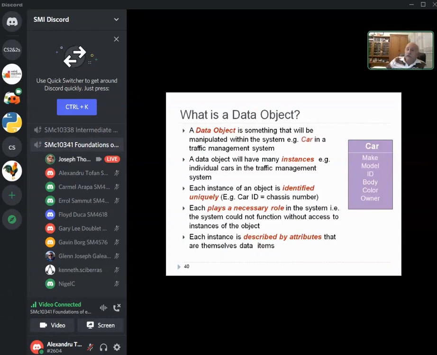And each instance of an object is identified uniquely. If we have 10,000 instances of a particular data object, we need to identify it uniquely. Each one of them has to be identified on its own. So for example, for a car ID, to identify a car, we may use the chassis number. We'll be talking about the types of identifiers that we can use. For the time being, let's say that for the car, we use the chassis number.